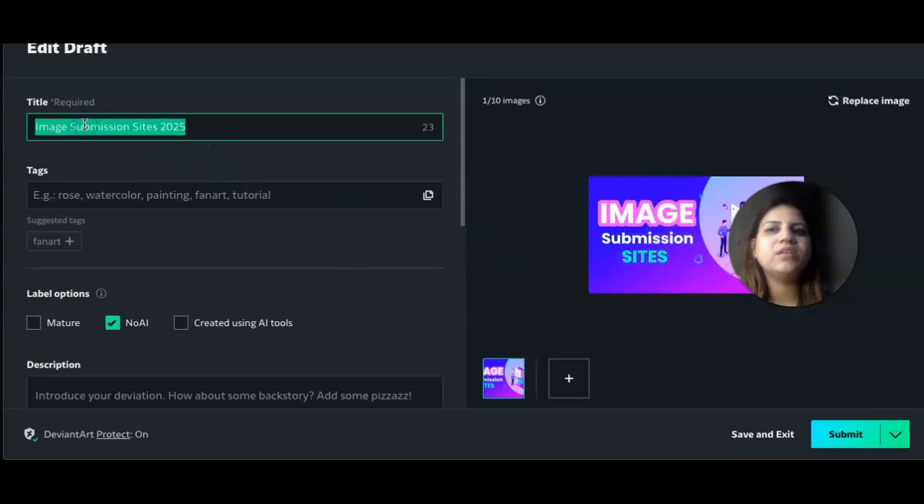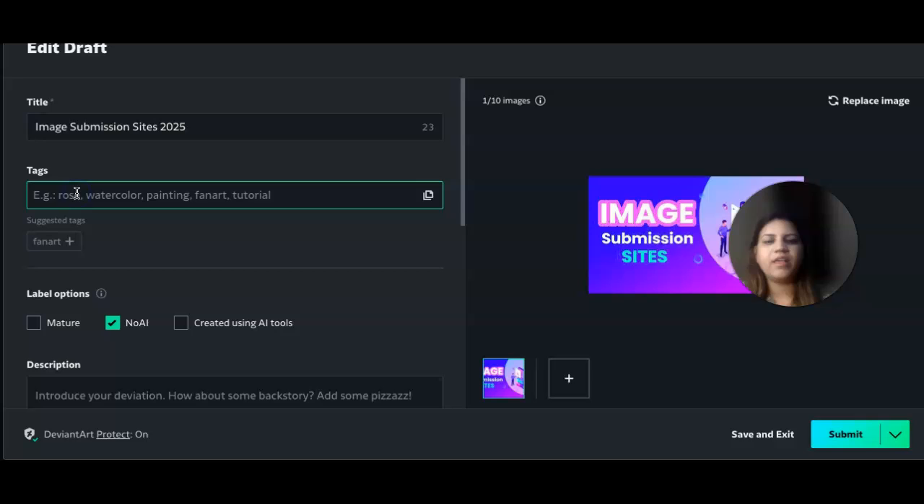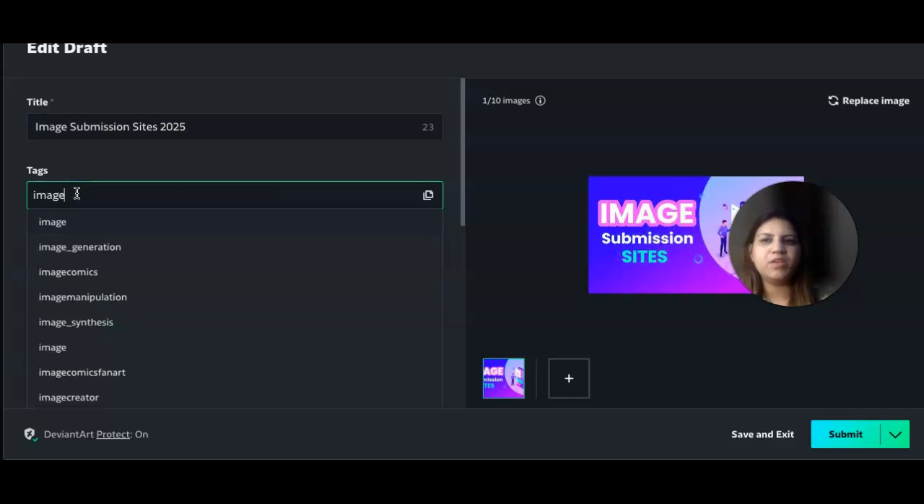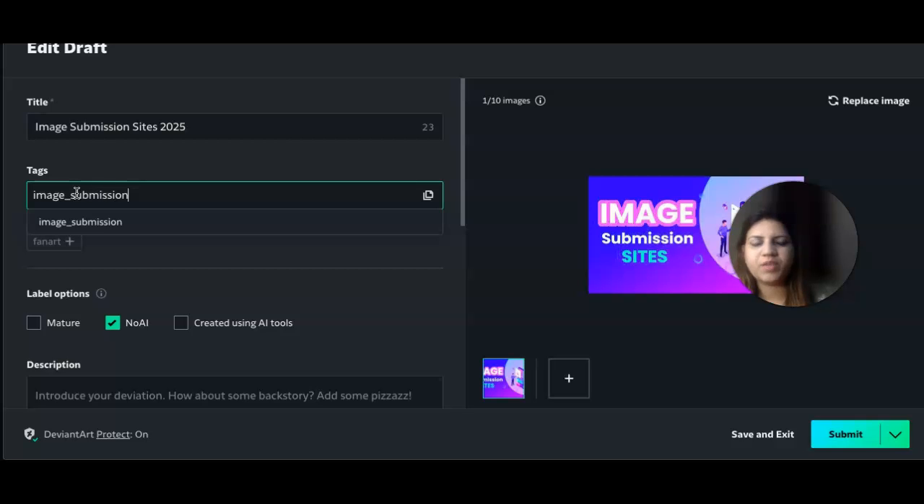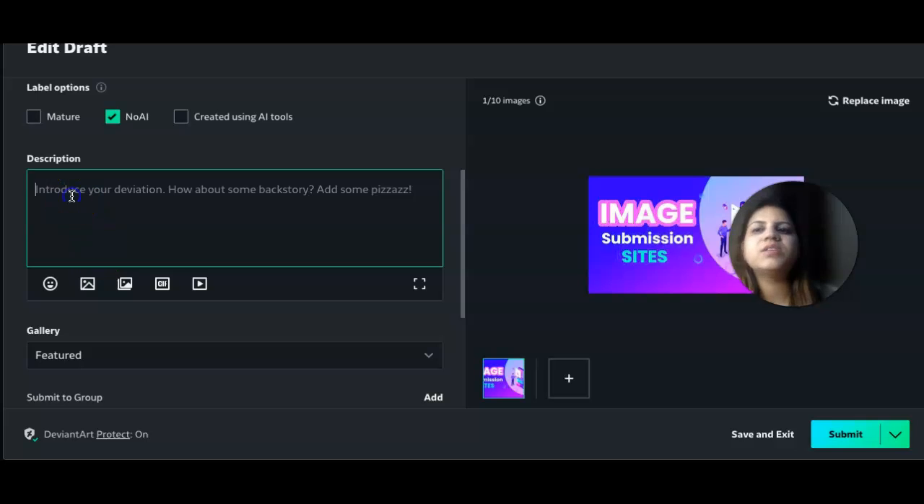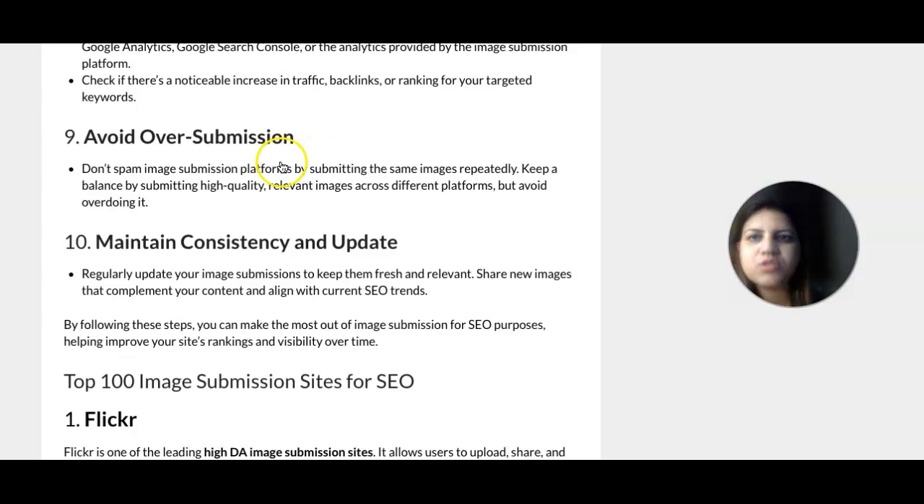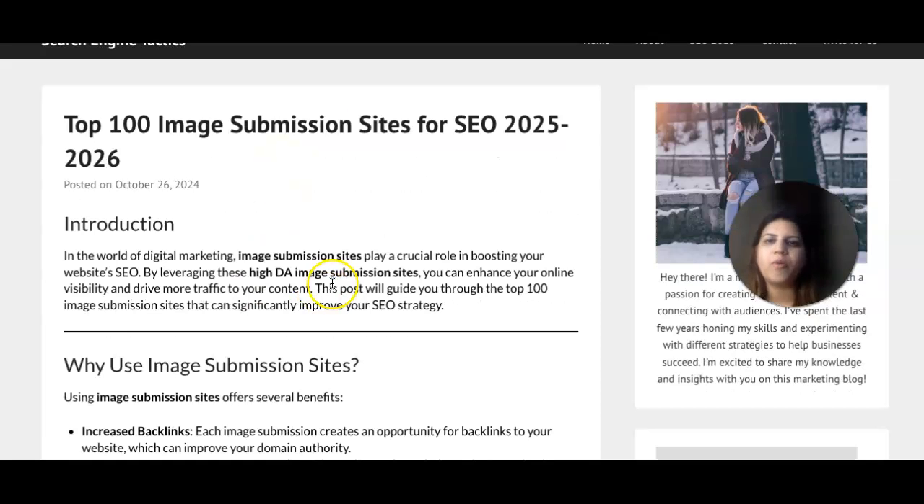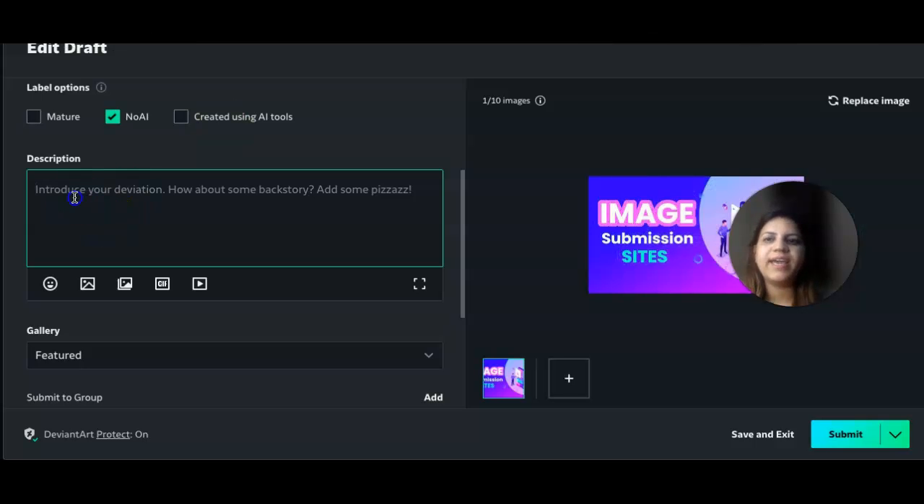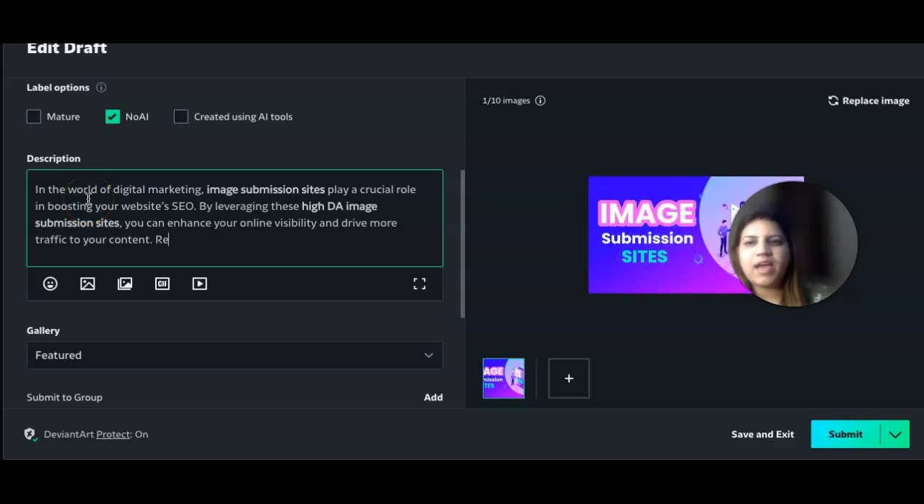So here you need to enter the title. Here you can enter image. You can't use abbreviations, it should be in full form: image submissions. Now it is asking me to put a description, so I am taking this description from my content. You can take help of ChatGPT to write a good description.